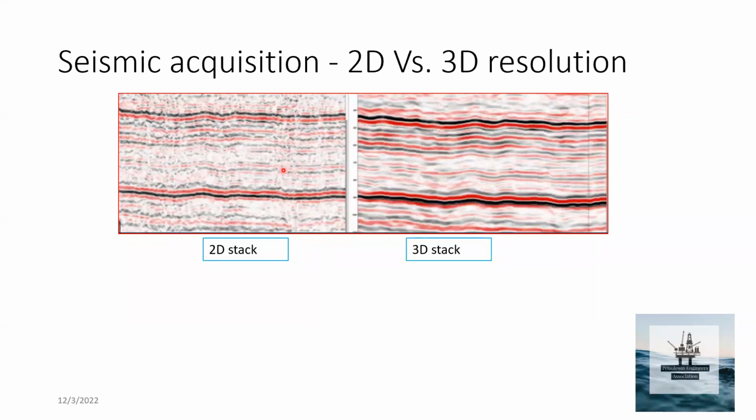So this is the same stack. This is from the 2D survey, or 2D shooting, and this stack resulted from the 3D shooting.